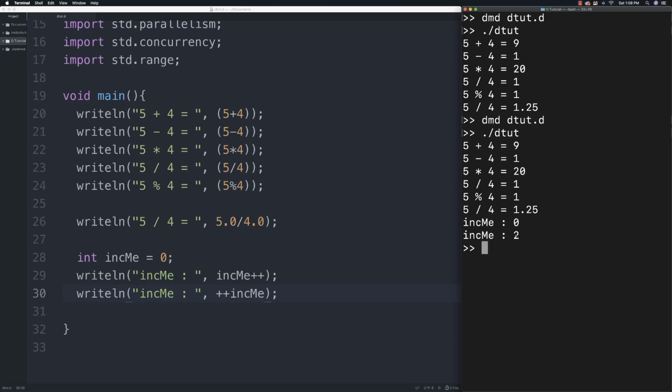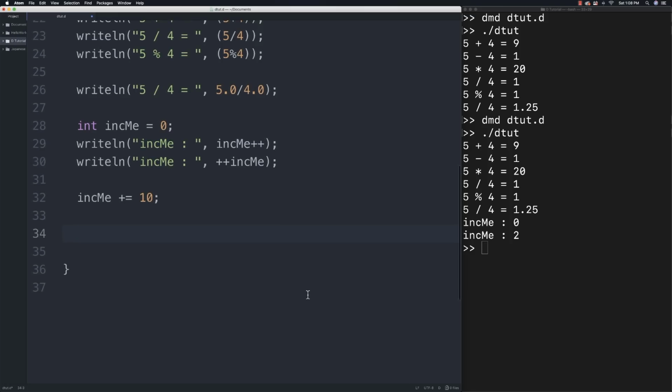Here it comes back as 0, there it comes back as 2. Why? Whenever you put the plus after like this, that means you want to shoot this output onto the screen, and then after it's on the screen, increment it. Here we're saying we want to increment it first and then output it on the screen. And like I said, you can also go in here like this is equal to 10, and that's going to increase the value by 10.